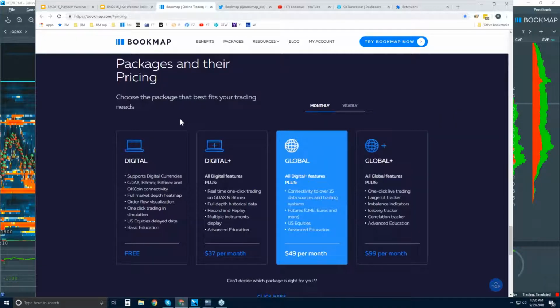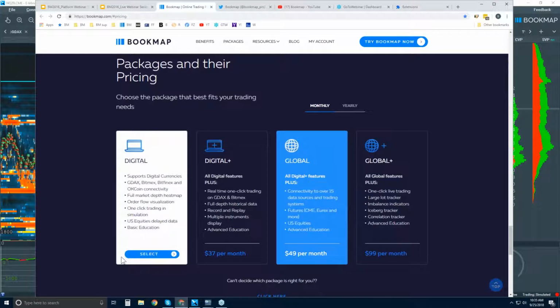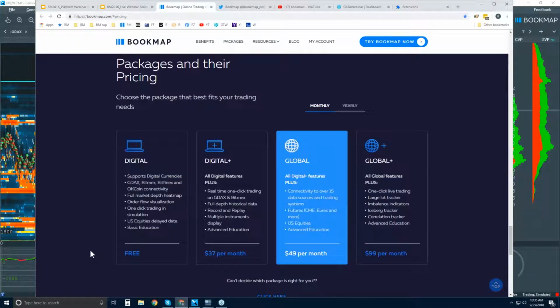Now, there's a couple different versions for digital and a couple different versions for global. The big distinction here is digital is only for digital currencies. Global is for all three markets. All right, now you can see the digital version over here. It is free, and it offers you connectivity to just one digital currency at a time. That's it.